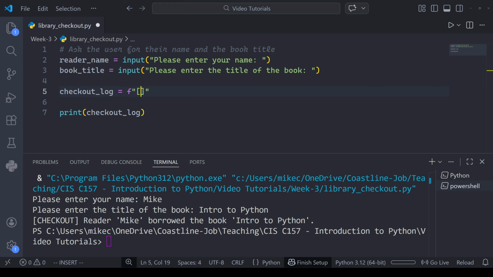We'll start off the same way. We're going to start with our brackets, and we'll write checkout. We'll do a space, and then I'll say reader, and then in single quotes, I want to put in the reader name right here. I'm going to come back to this in a second, and then we'll do, what did I write? Borrowed the book, and then there's the book title, and we end with a period. So in between these single quotes is where I want to put my variables.